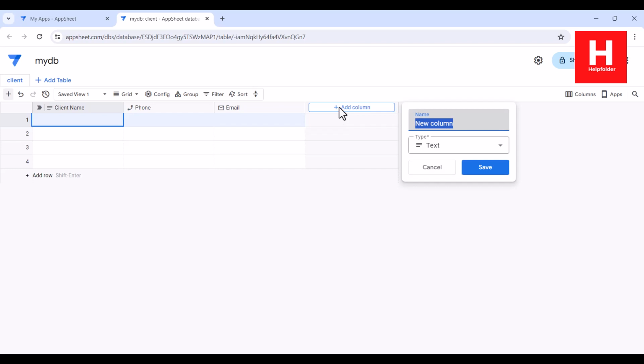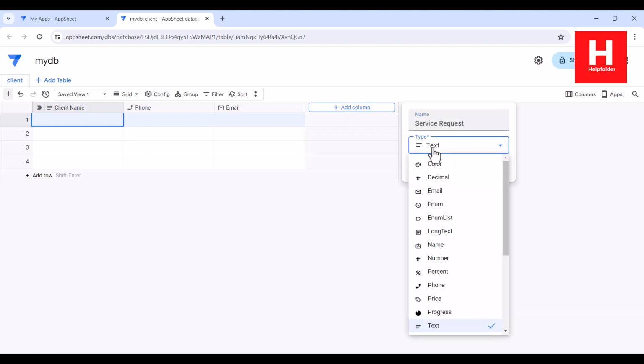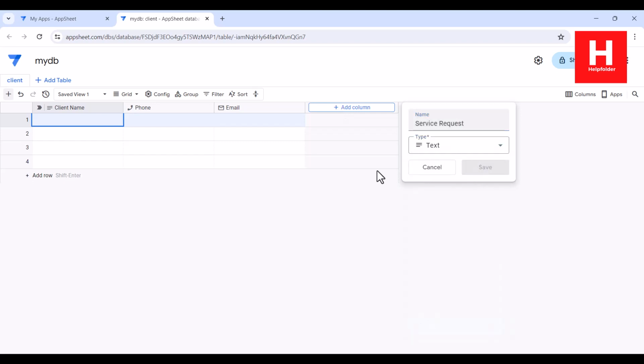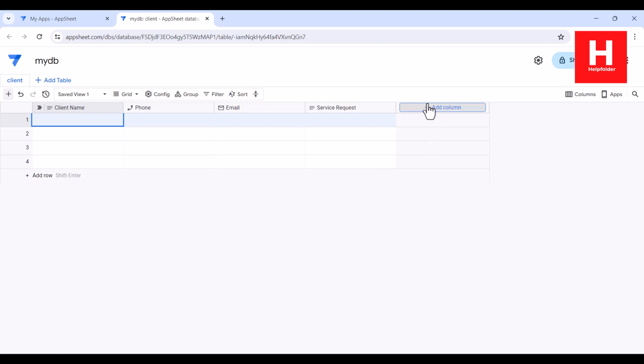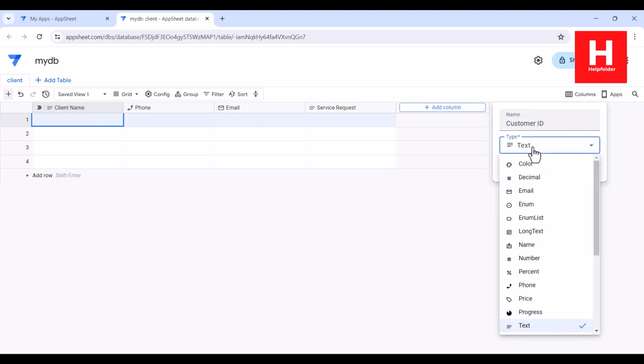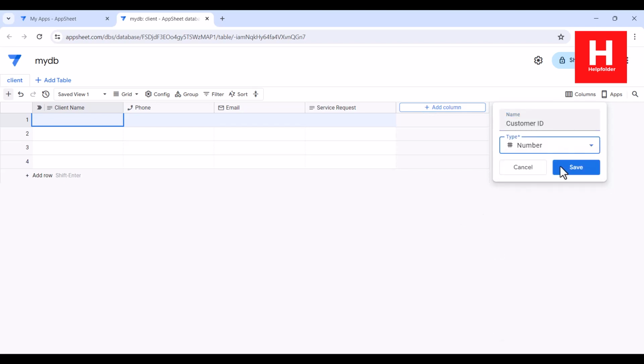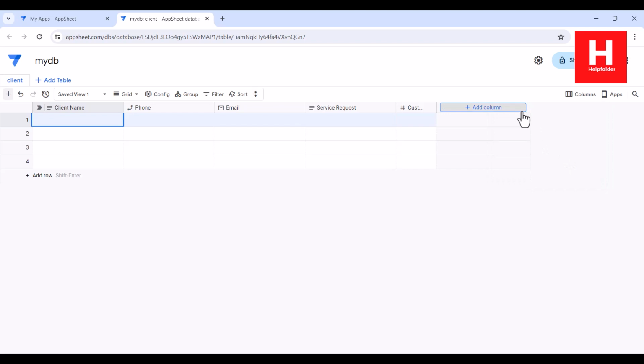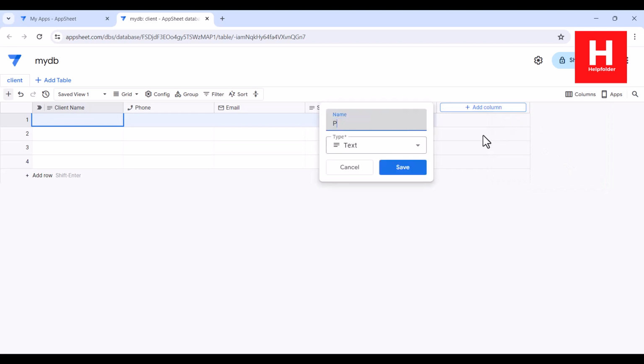Then in another column I will use service request, right? Within service request I will use text as default. Then comes the custom id, right? So I will just use custom id, and you can use text or you can use number. Save that.